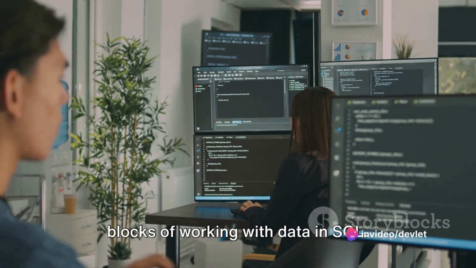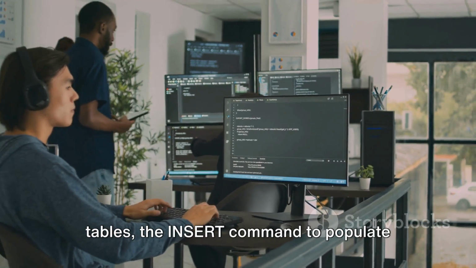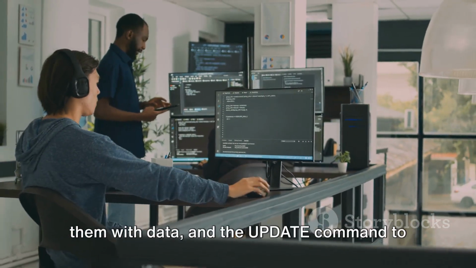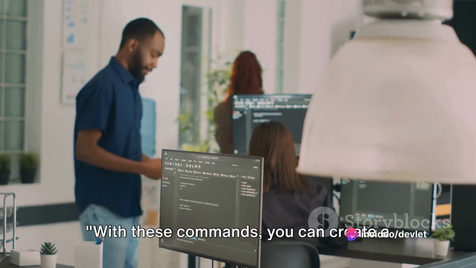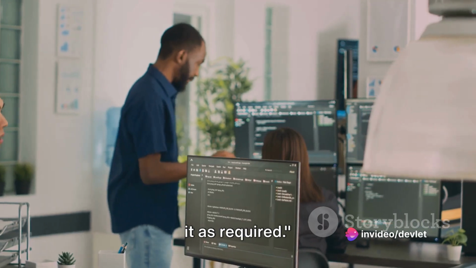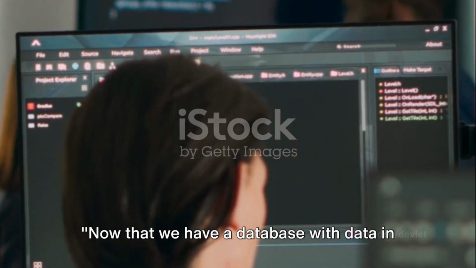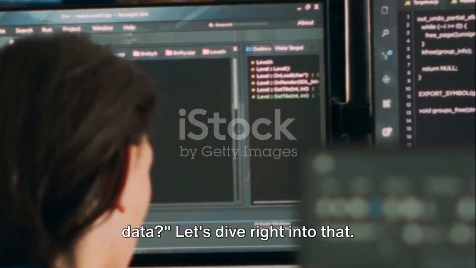And there you have it. The basic building blocks of working with data in SQL. The create command to make databases and tables, the insert command to populate them with data, and the update command to modify the data when needed. With these commands you can create a database, insert data into it, and update it as required. Now that we have a database with data in it, how do we retrieve and organize this data? Let's dive right into that.